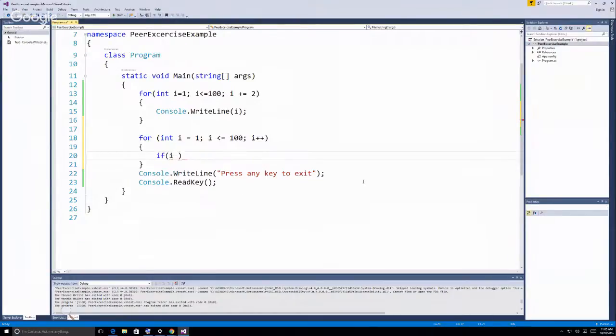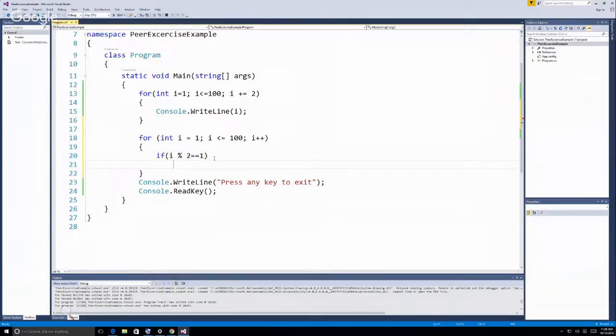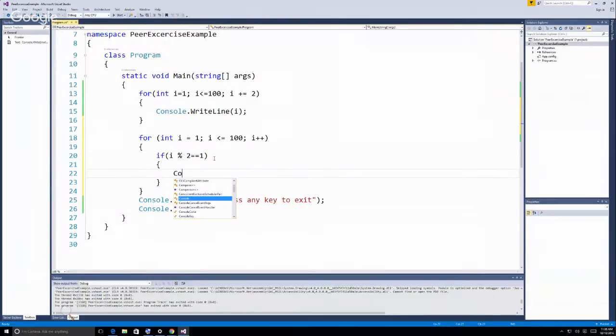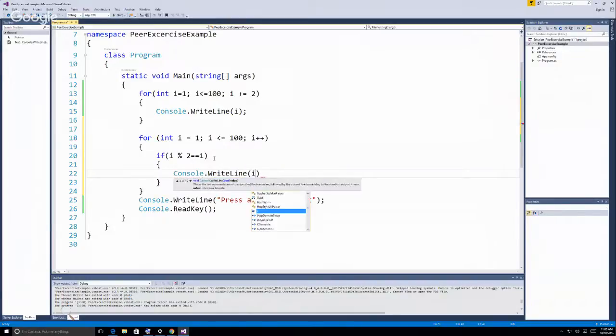I modulus 2 equals 1, right? A double equal. So if there's 1 left over, then it's not an even number, right? Then you could say Console.WriteLine. So this has exactly the same result as the other one. It's just a little more complicated to think about it that way.